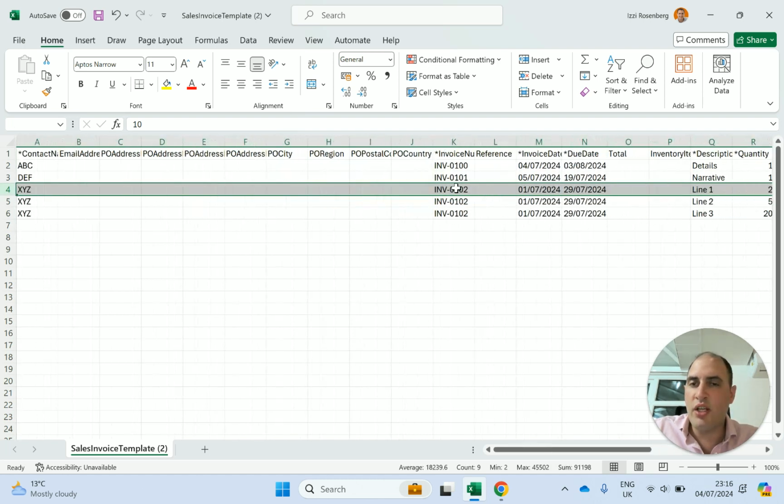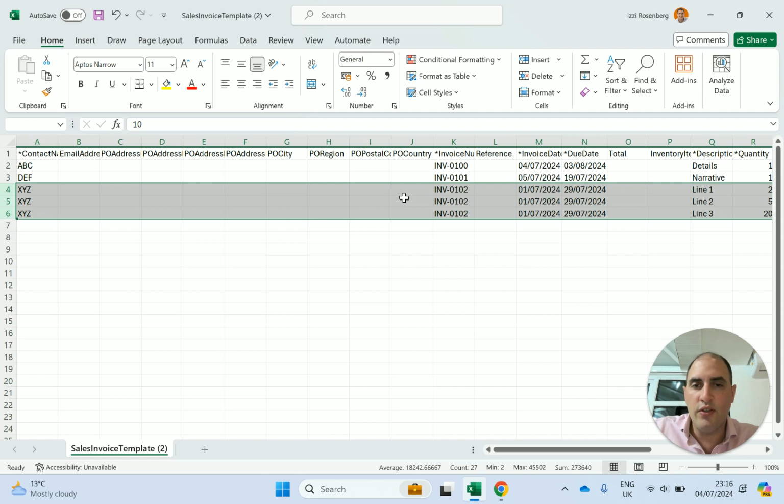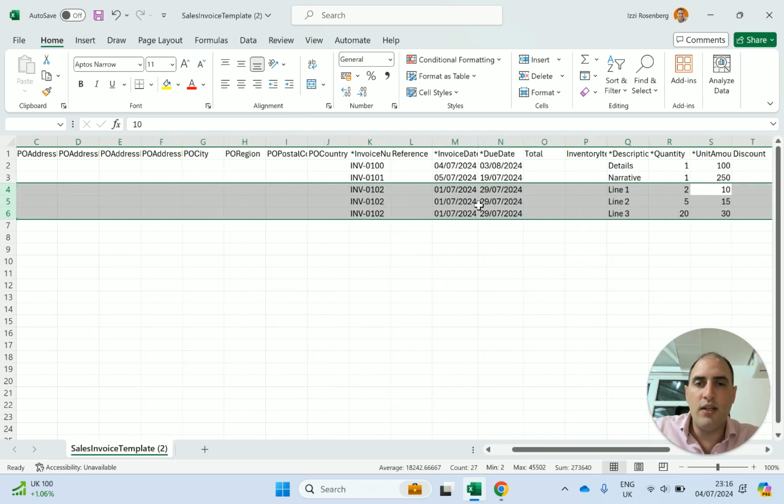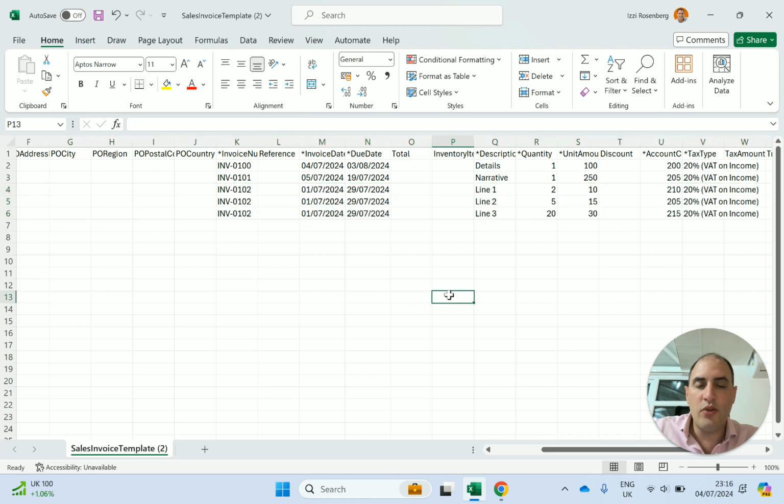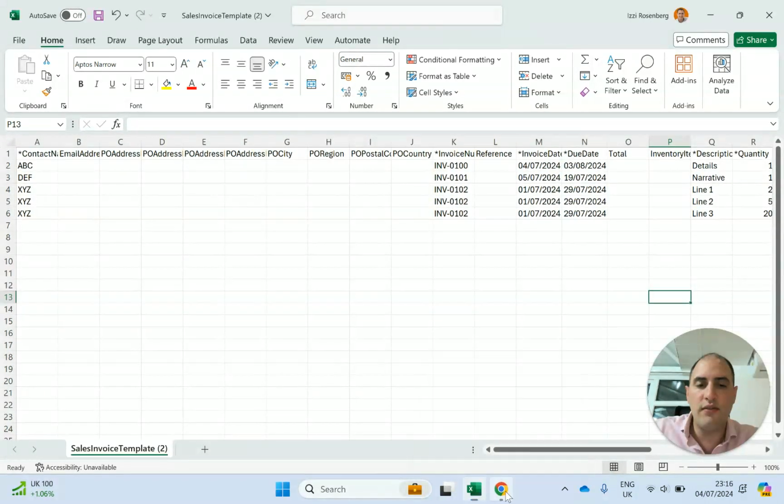Then it gets a bit more interesting over here. With XYZ, what we've done is this is all going to be one invoice, but split over 3 lines. Now the way we create it as one invoice, but can do multiple line items, is as long as we've got the same contact name, the same invoice number and reference, which in this case is just blank, and the same dates, then over here you can alter the amounts and that will all appear as different lines on the same invoice.